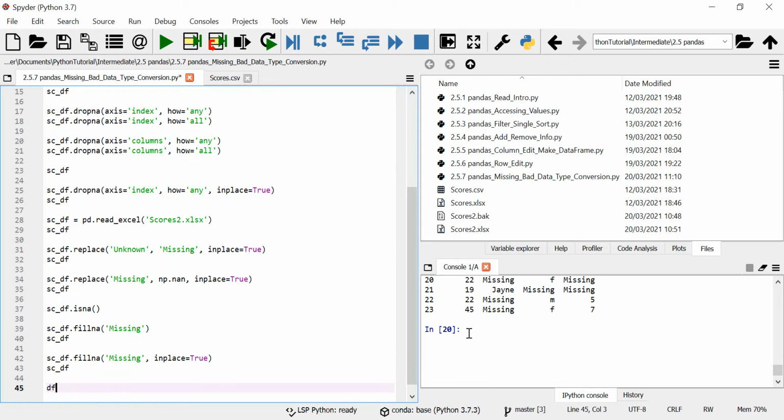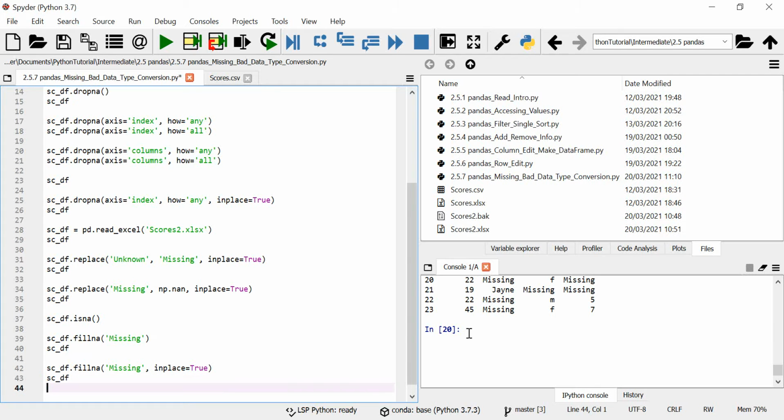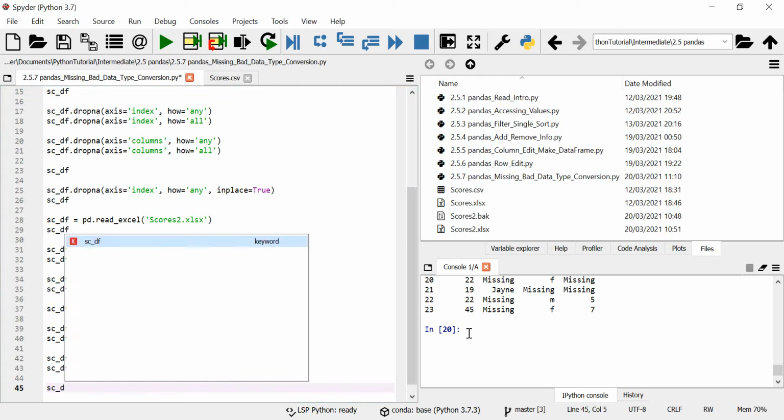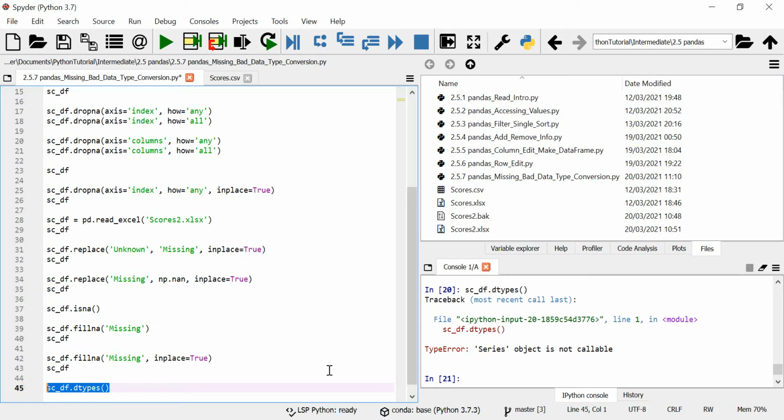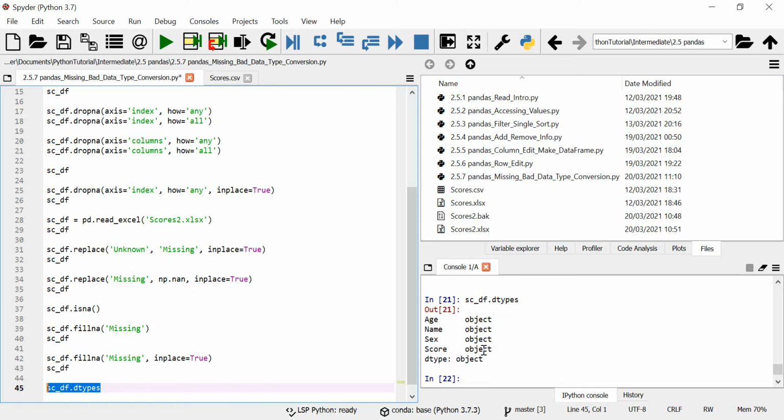So I'm going to go on df.dtypes here. Sorry, this data frame .dtypes, okay? And we're going to have a little look. Oh, series object is not callable. Oh, that's why. Sorry. Data types is not a function. It's actually an attribute. So I don't know what happened there. And these are all classed as objects.